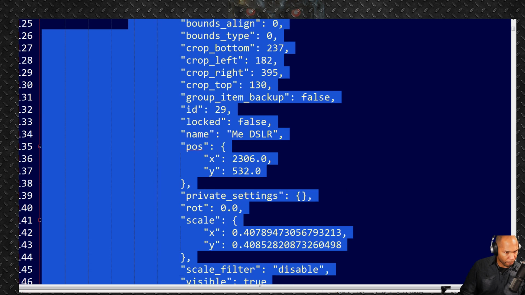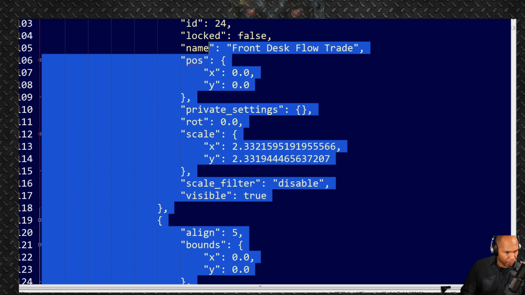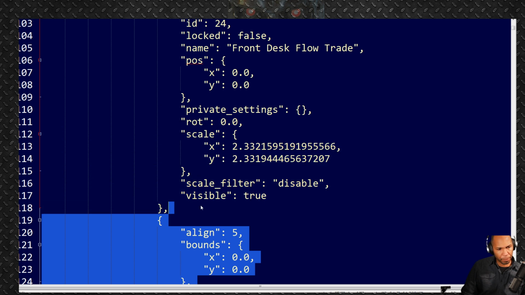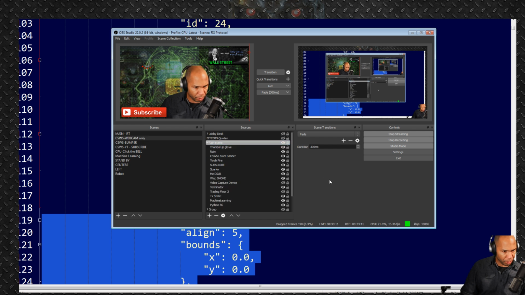What's all this stuff? DSLR. Where does it begin? Front desk flow. Okay, you know what? Let me look at what it looks like visually in the GUI, so I can try to get some kind of logic here. So rain scene begins with thumbs up, glove, and rain. Are they gonna appear in this order in the JSON file, or would it be in a different order?